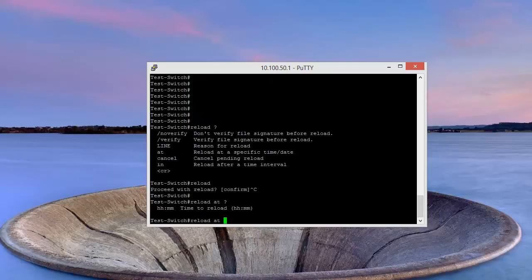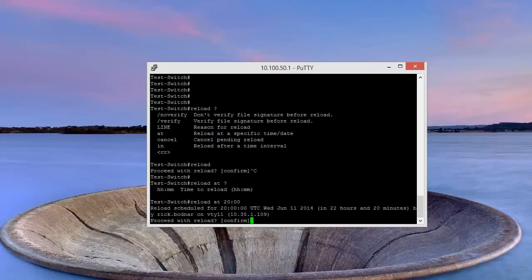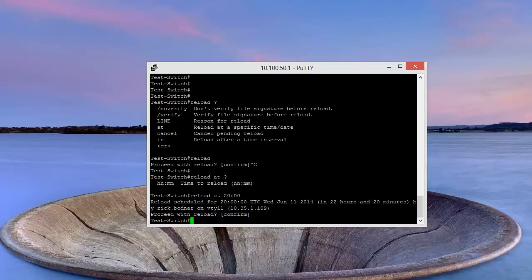If I type in reload at, you can see I can specify a time for the reload to occur. If I put in something like 2000 hours and hit enter, you can see that it's going to schedule this to reload in 22 hours and 20 minutes, and it will reboot at that point in time. If I hit confirm, it's all ready to go. It's scheduled to occur at the scheduled time.